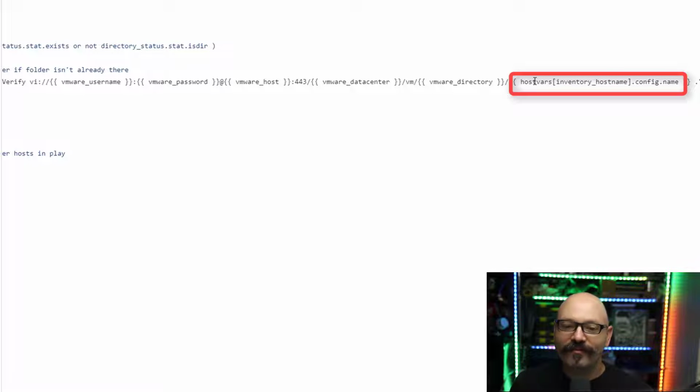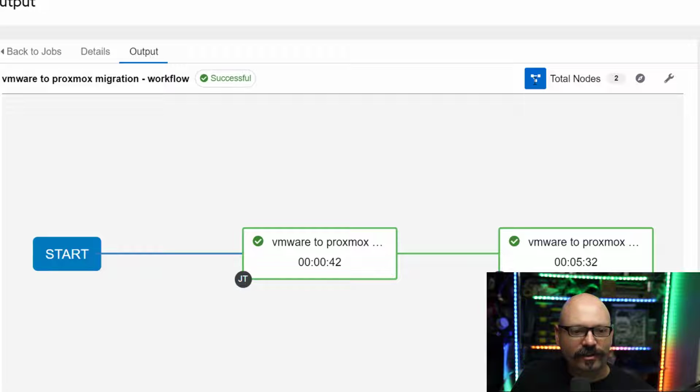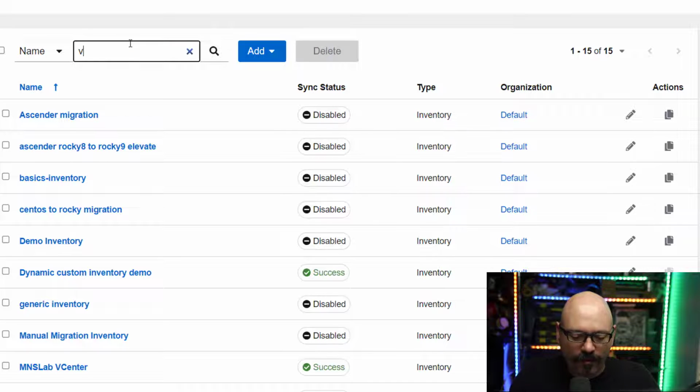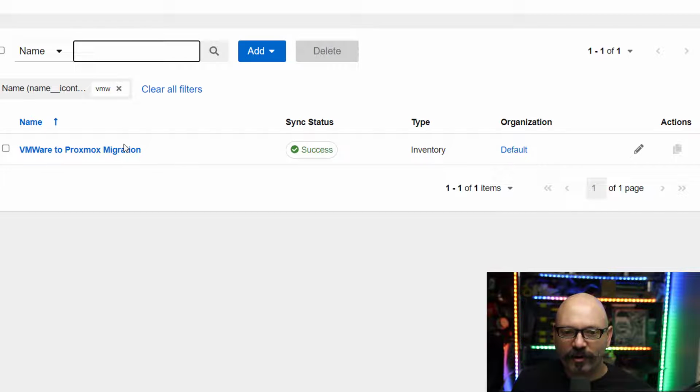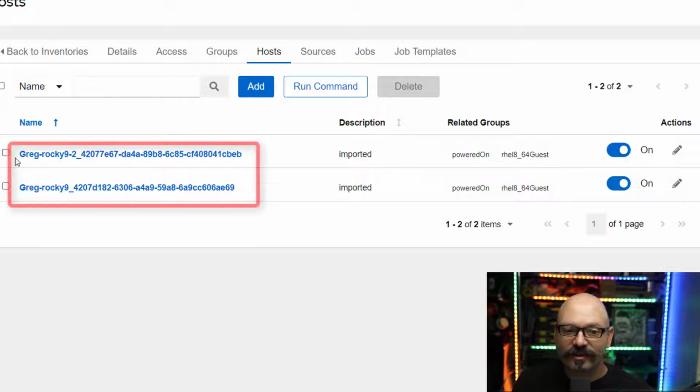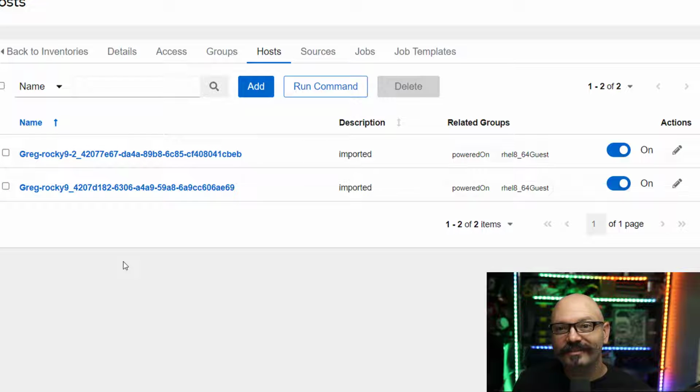So in my inventory, let me show you in my Ascender. I'll go into inventory, look for my VMware to Proxmox migration, pop in here, and take a look at the host section. You can see that it took, say, Greg Rocky 9 underscore, and then this unique ID, right? That way, if you have multiple machines that have the same name inside of VMware, it appends this little unique ID on there so that they won't override. You'll actually be able to specifically know which one.